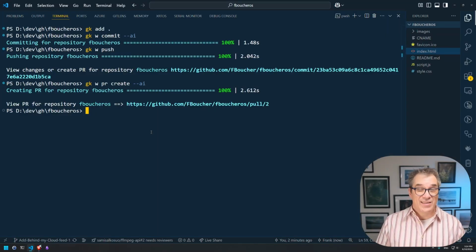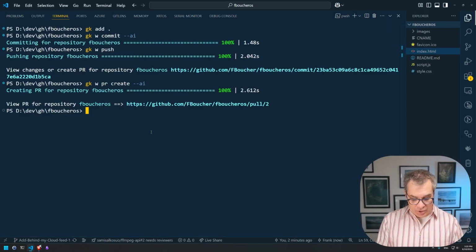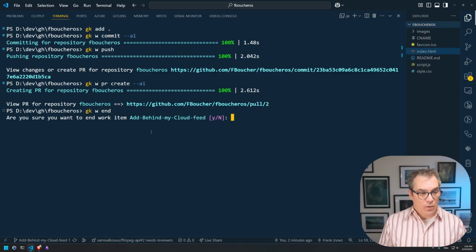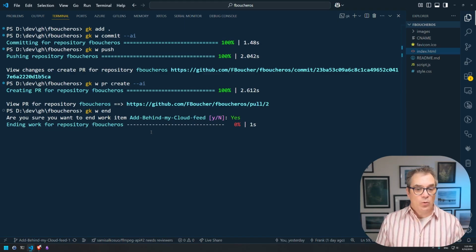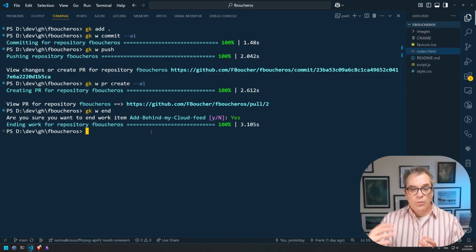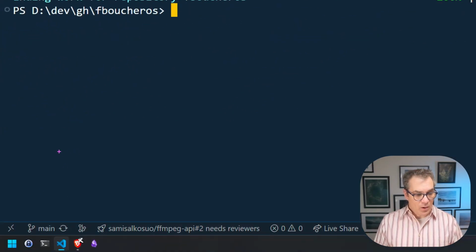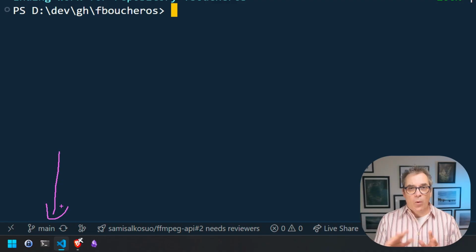And what I can do now is end my work session. So I could do GitKraken work end, and it will end my active session. Are you sure you want to close this? Yes. So what it will do is wrap it up, delete my current branch. So if we look again down below, now we can see that I'm back on main. My branch has been cleaned. My work is all closed, clean, quickly, and now I can work on something else.